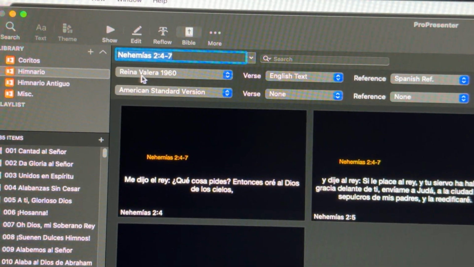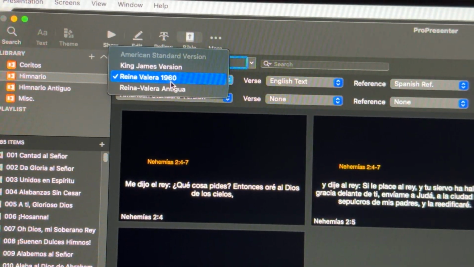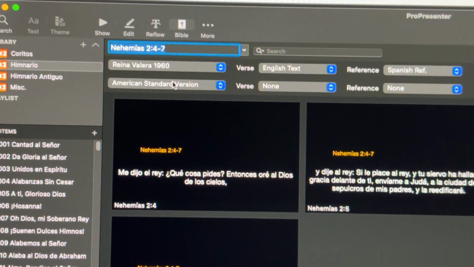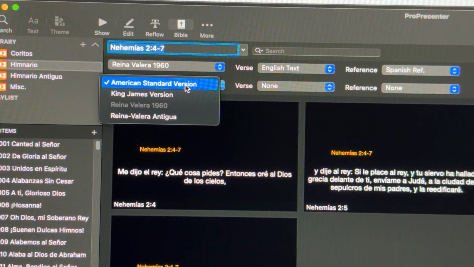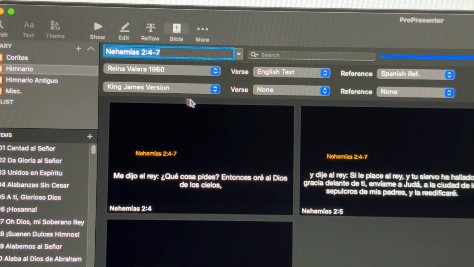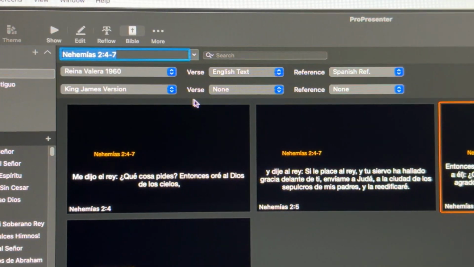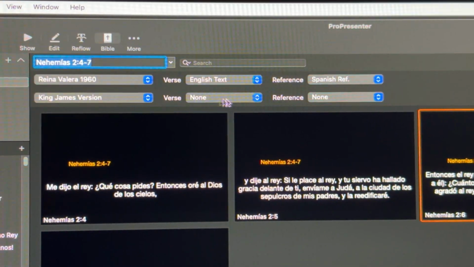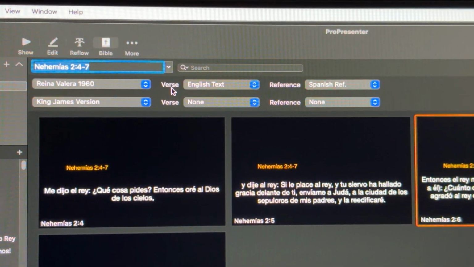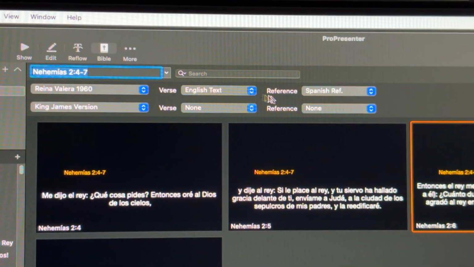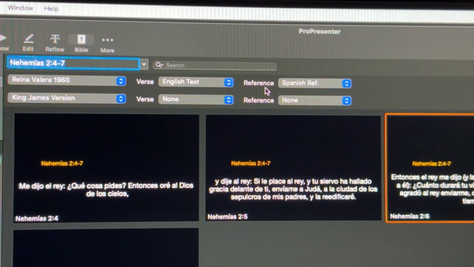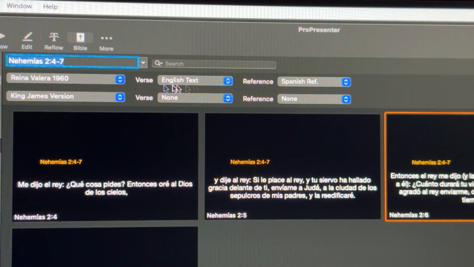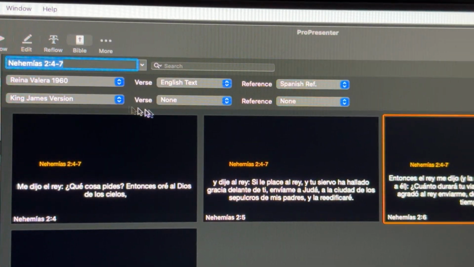So now we've got Reina Valera 1960. That's the one that I normally use. And then we've got American Standard Version or King James Version, whichever one you think works best. That's fine. And now we want to make sure that we line these up. So verse tells you where the verse is displayed, and reference tells you where the reference is displayed. So we just want to match this up. So this is Spanish and this is English.